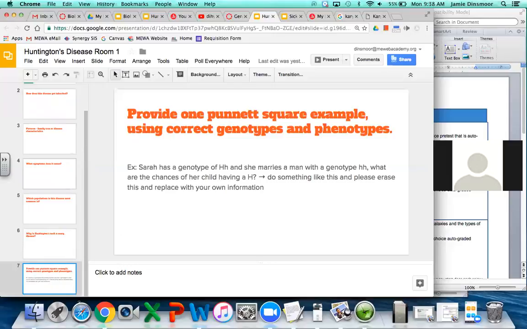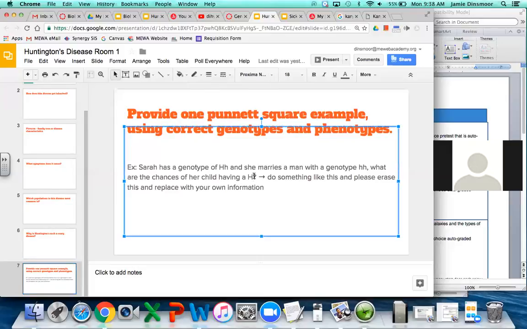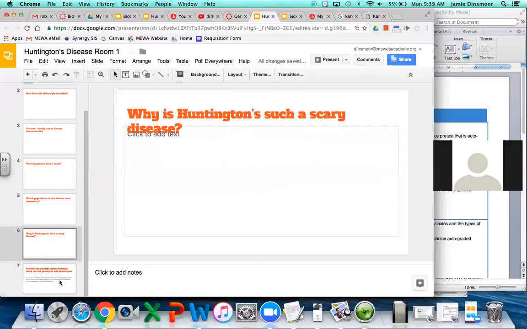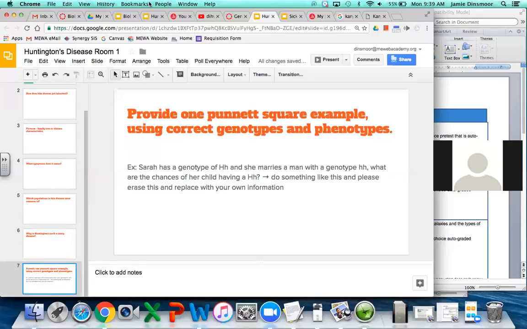And then you're going to have one person in your group come up with a Punnett square example, writing your own question. I wrote an example, so erase my example and then put your own. But you want it to make sense, so make it about Huntington's disease.